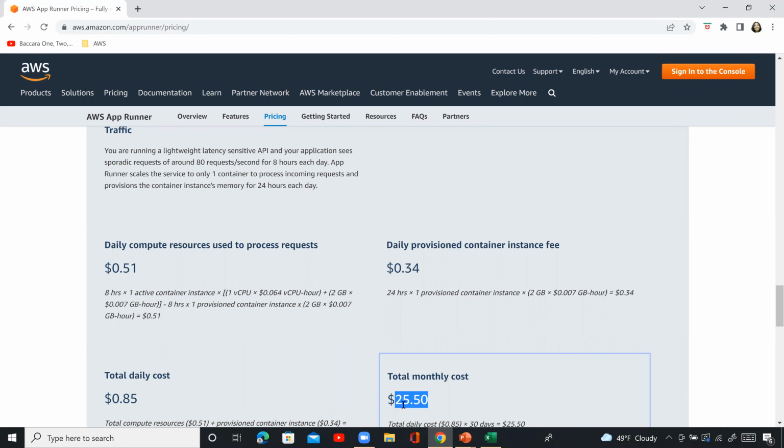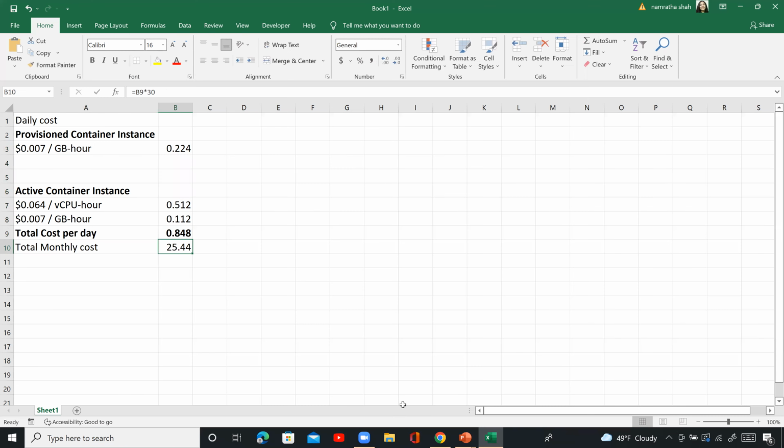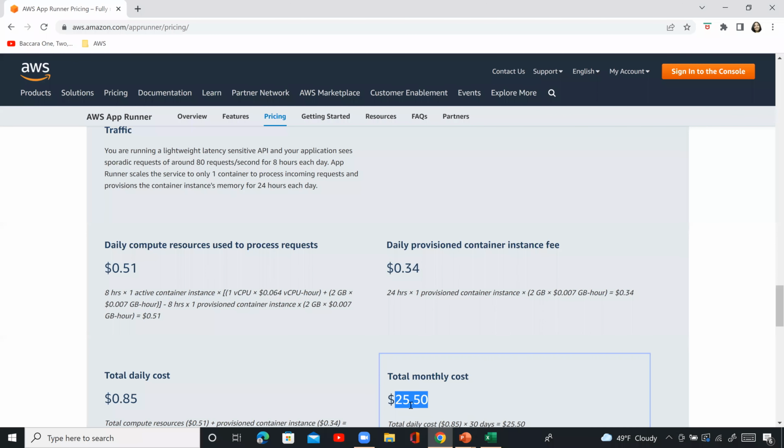Now, the reason why they have 25.50 and I am low by 0.06 cents is because they rounded this up. So if I round it up to 0.85 and multiply it by 30, then the total cost will be 25.5. And that's how they came to 25.50. So essentially, your monthly cost is going to be approximately $25 to have this application up and running on a single container instance with 1 CPU and 2 GB memory.